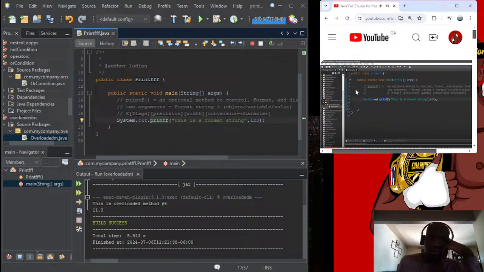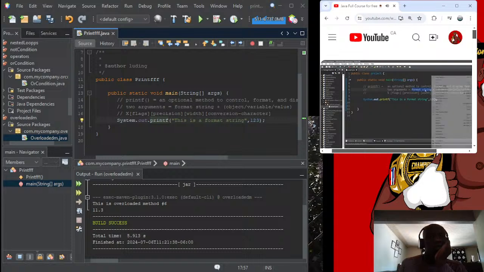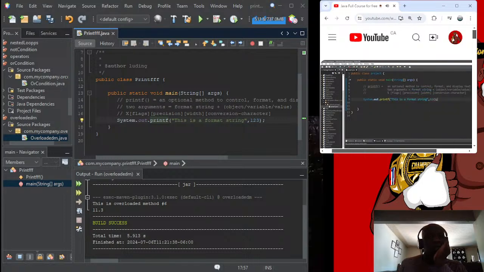Here's an example of the printf method, and this is different from print and print line. With the printf method, there are two arguments we need to place within the parentheses of the printf method. The first is a format string, a string that you would like to display to the console window. And second, we can add either an object, a variable, or a value. To keep it simple for now, I just added a value of 1, 2, 3.